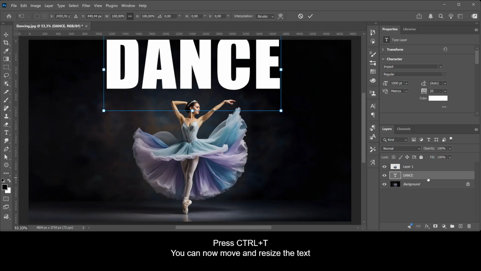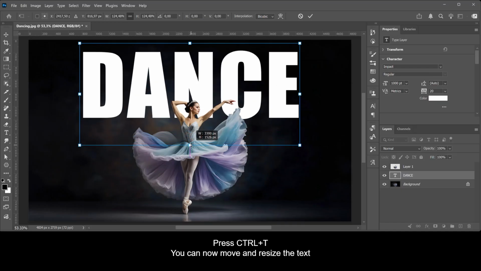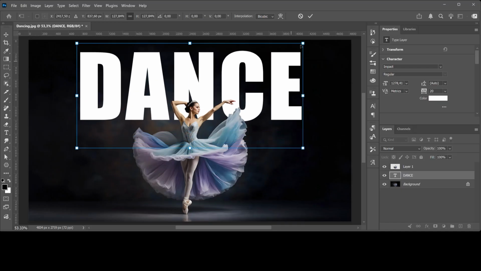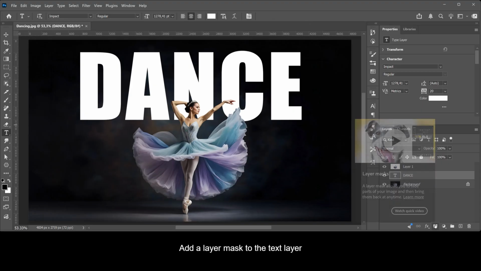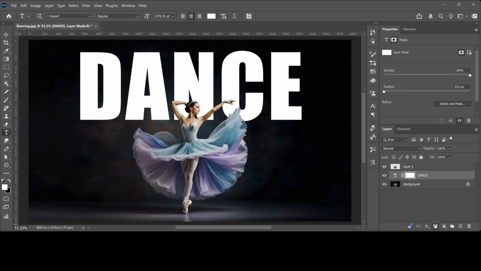Press Ctrl+T. You can now move and resize the text. Add a layer mask to the text layer. Make sure the mask is selected.